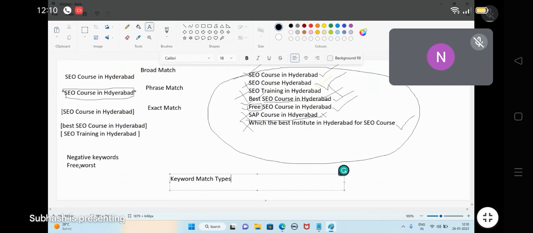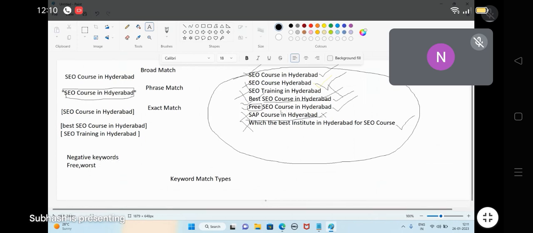What are the negative keywords you don't want to show your ad for? Then mention free, worst. If any customer searching for a keyword is using words like free or worst, the ad will not appear. Now everything is fine. There is one last keyword, which is the best institute in Hyderabad for SEO course. This is also a good keyword, but neither our phrase match nor exact match is satisfying it. To overcome this, one more match type is there. I'll take you through it tomorrow because you will get confused. That one thing will mess up with other things.